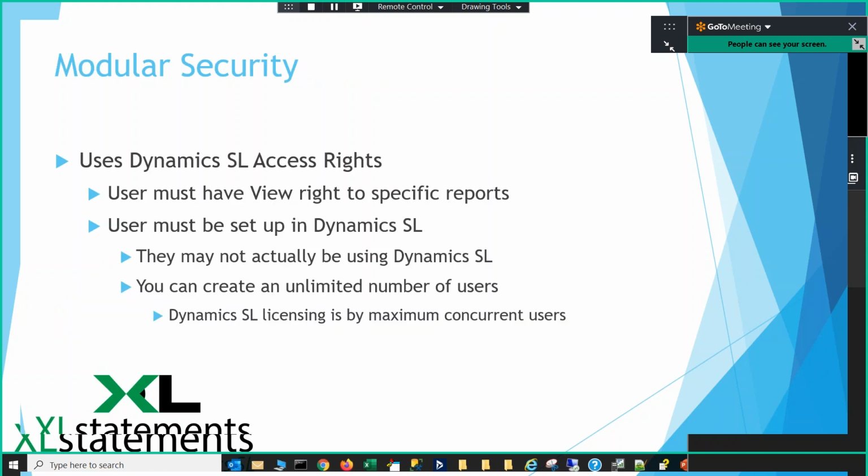So modular security actually uses the Dynamics SL access rights. So what you have in your administration, where you can create users, create groups, and then set access control on users or groups, this builds off of that. So we didn't build our own little tables of settings for determining what you can and cannot see. And I'll show you the specific reports that are used for this in a couple of screens.